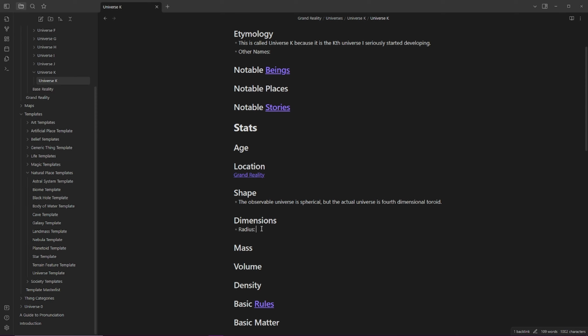What do I want the radius of this universe to be? I want it to be smaller than our own observable universe, I don't really know why, but I just want it to be smaller. And the current estimate for the radius of our observable universe is around 45 billion light years, I believe. And if you don't know what a light year is, it's just the distance that light travels in a single year, with light being the fastest thing in the known universe. So it is an extremely long distance.